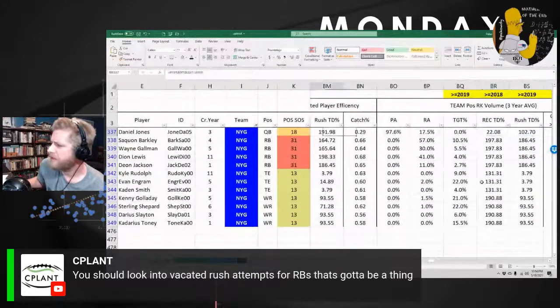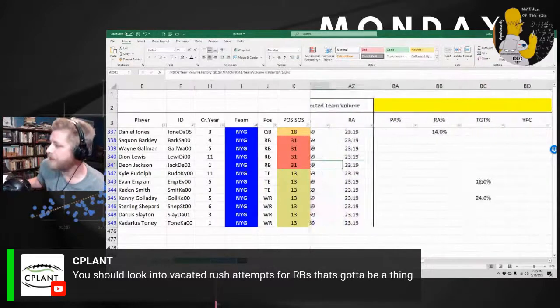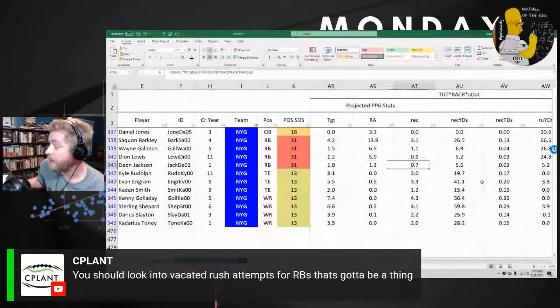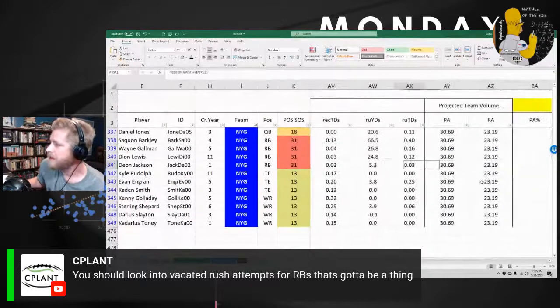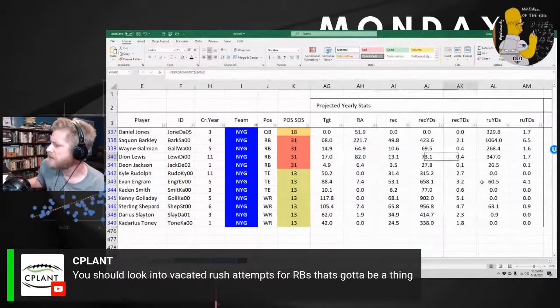So the touchdowns are a problem. Touchdowns often turn out to be a problem with basic projection models because they're weird, frankly. Go to the yearly stats and we'll see who's kicking up. Ingram's getting 3, Golladay's getting 5. A little low, but fine. Shepard getting 4. Yeah, sure. 2, yeah.